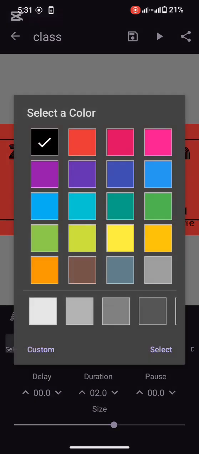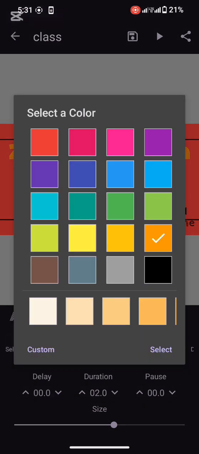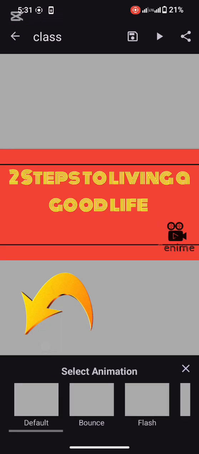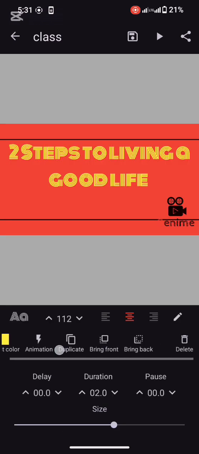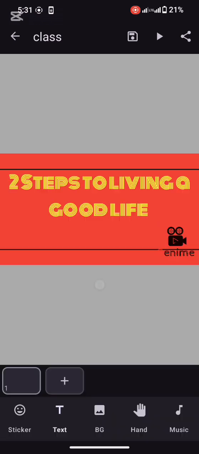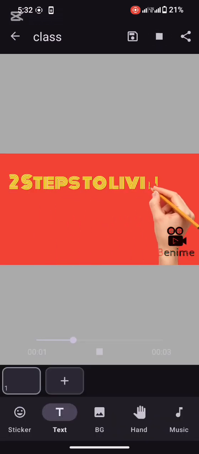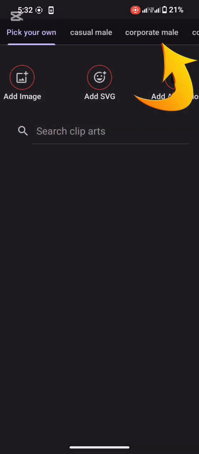You can centralize it. You can change the color of your font. So I'll pick a lighter color, so okay, yellow, perfectly. Okay, so then we are done with this. You can just click on any empty space to bring down the options here, and then you play it from the top. See that, play from the top to see what you've done.